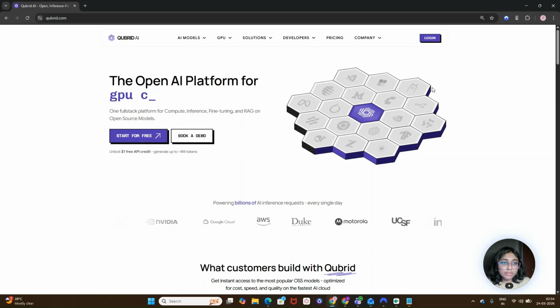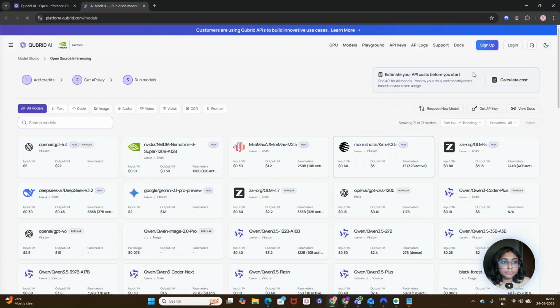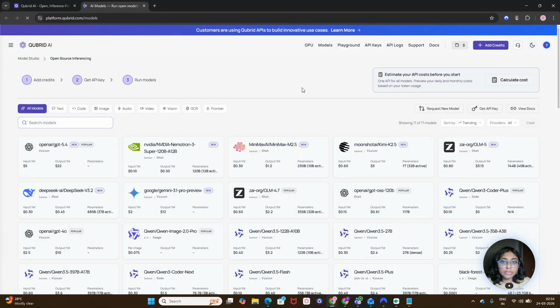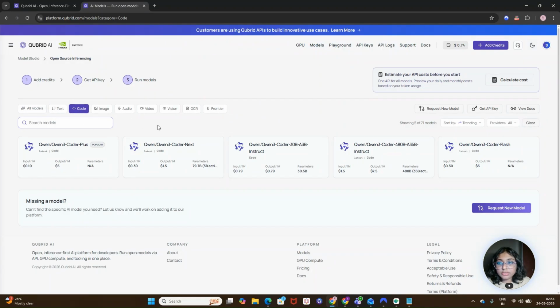So let's go ahead and log in to our account. If you don't already have an account, you can click on create account and create a new Kuberate account for yourself. When you log in, you'll arrive at this models page over here. For today's video, we are going to see code models. As you can see, we have different use cases present over here. You can check models according to your use case or start by searching in the search box. For today's video, we are going to see Coencoder Plus model.